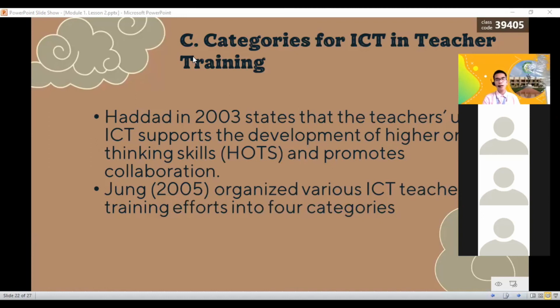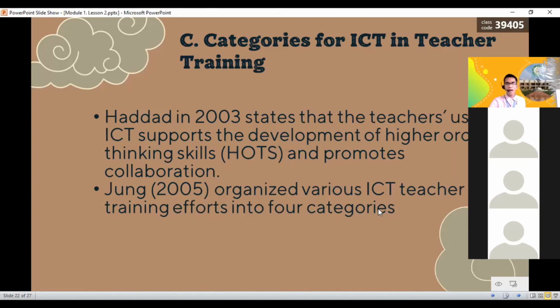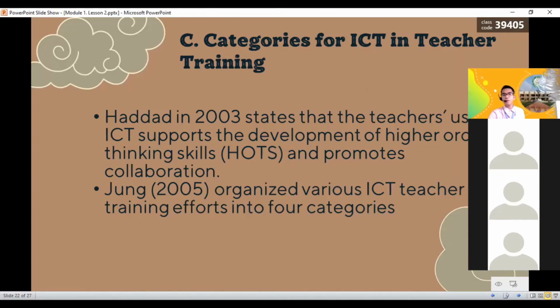And that is one, promoting their criticality, analyzing skill. Tinitingnan nila how they are going to chunk informations. Then out of those chunk information, broken into component parts, paghiwa-hiwalay nila yun, isa-synthesize naman nila. And Jang in 2005, sabi niya, it organized various ICT teacher training efforts into 4 categories.